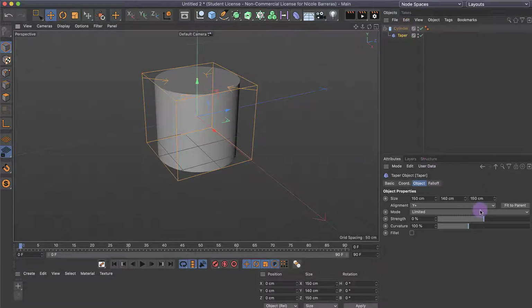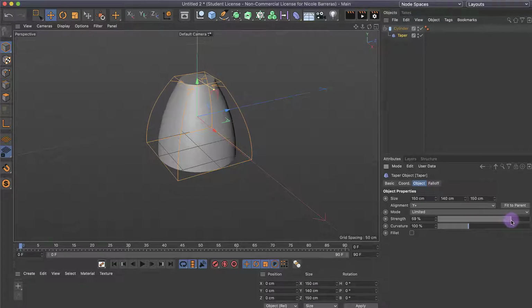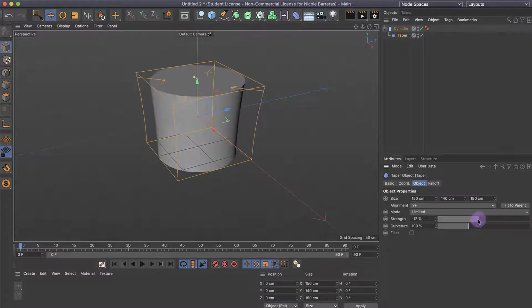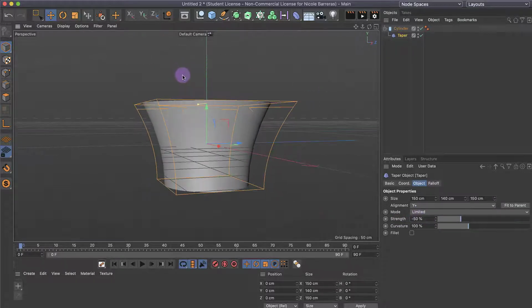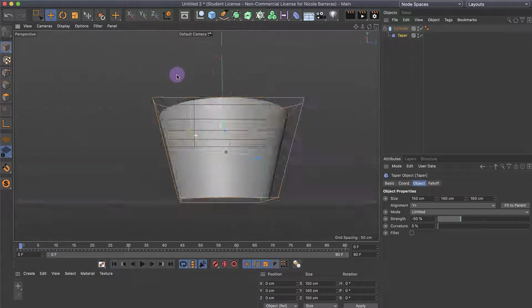So we are going to go and instead of increasing the strength, because increasing would make it smaller on top, we're going to decrease it. So I want that to be strength -50, and that just tapered outwards. But I don't want this curvature, so I'm going to decrease the curvature to 0, and there we go.